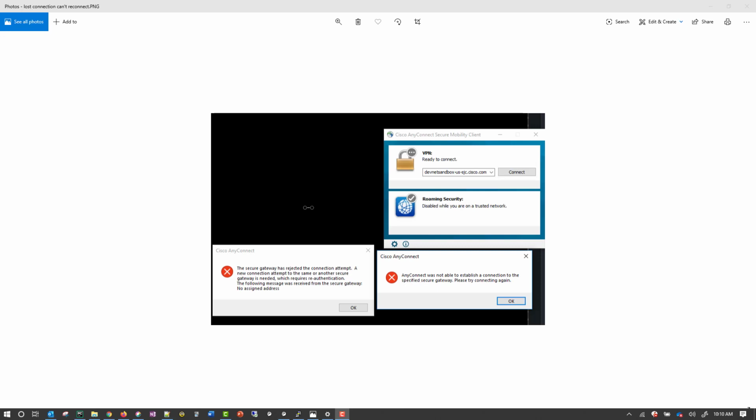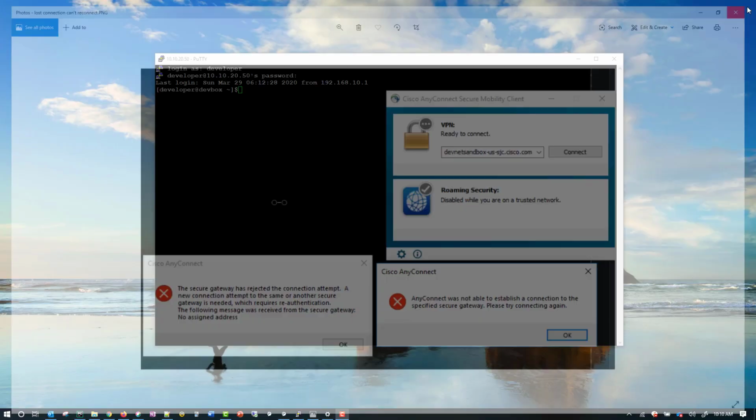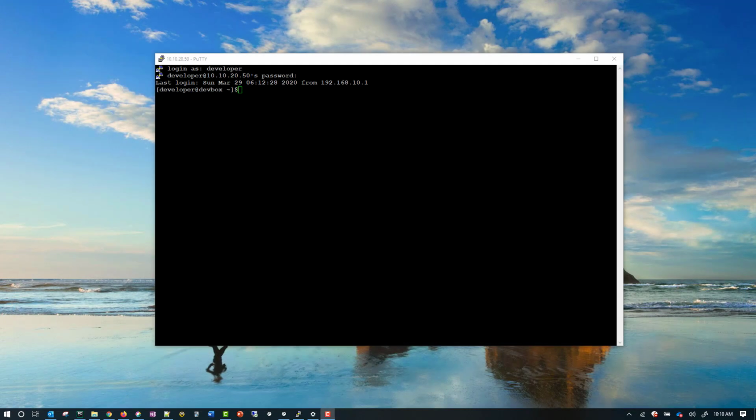Unfortunately, I abruptly lost my internet connectivity, which then resulted in me losing my VPN connection to the DevNet sandbox. Once I got my internet connectivity back, it took about half an hour before I could get past this error message and actually connect to the VPN again. That's all out of the way, so I hop back into the DevNet box here, and I also log back into all of my simulations.